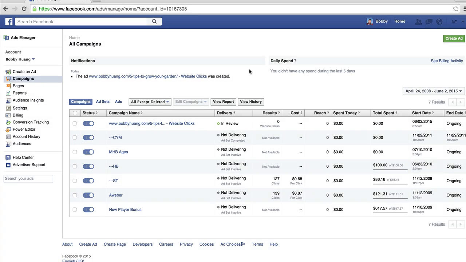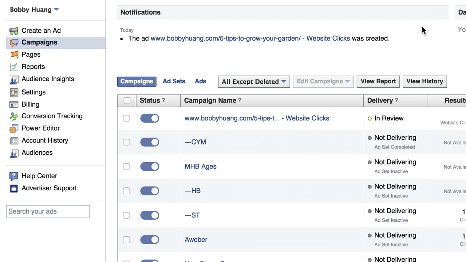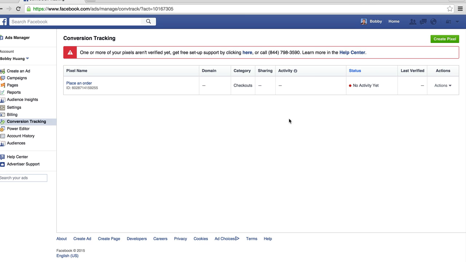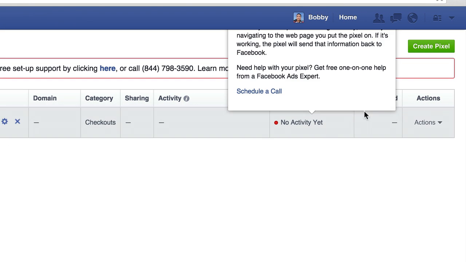Now go back to your Facebook Ads Manager, and the next thing you're going to do is create a conversion tracking pixel. The purpose of the conversion tracking pixel, as I mentioned, is to track if your ad actually caused a conversion. If it didn't cause a conversion, it might not be worth having that specific ad, but you need to know if it actually causes someone to buy or sell.